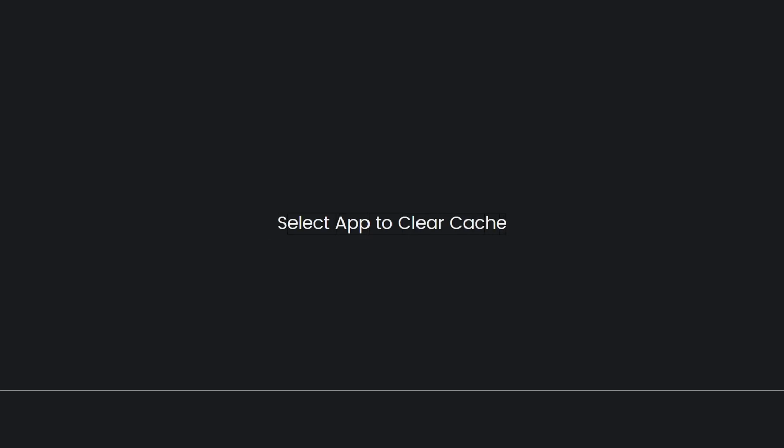Then select App to clear cache. Scroll through the list of installed applications and choose the app for which you want to clear the cache. For example, you might want to clear the cache for the Amazon Prime Video app or any other app that's using a lot of storage or showing performance issues.